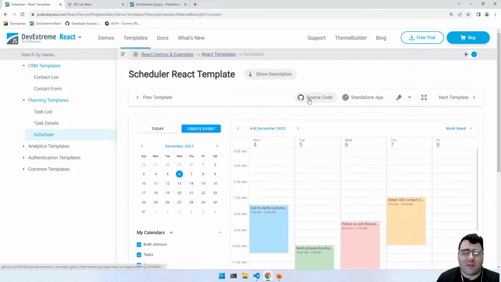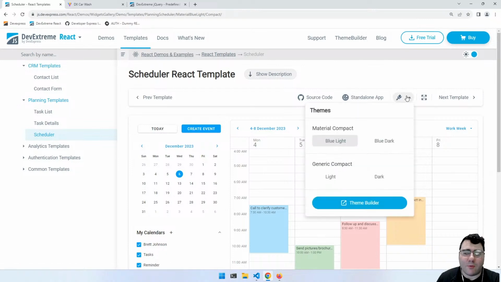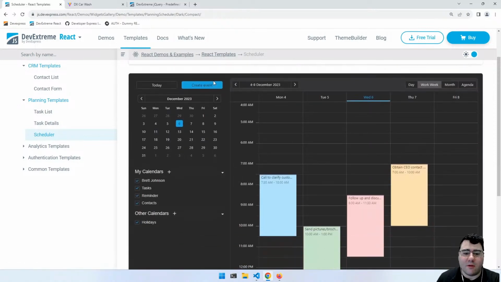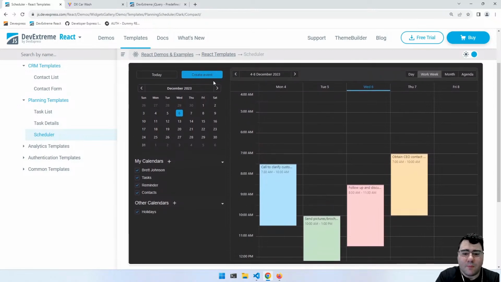If we go here, we can see our source code, and we can also hit this and see a standalone app. We can choose different themes here in our template view. So we can say a dark compact theme and see how that looks. This is a great place to get some ideas, some inspiration, see how you might want to style your own apps. Yeah, it's really nice and easy.